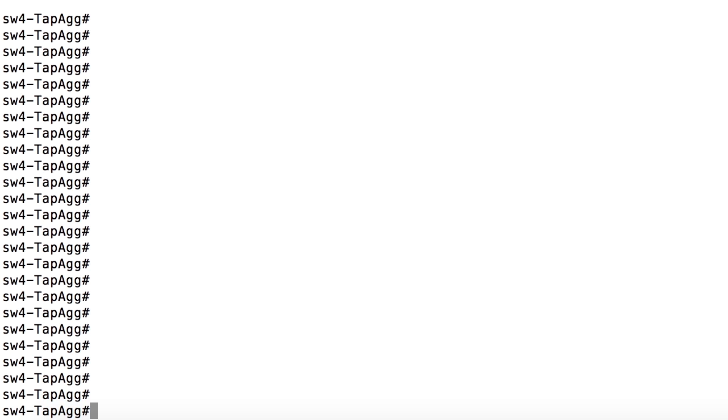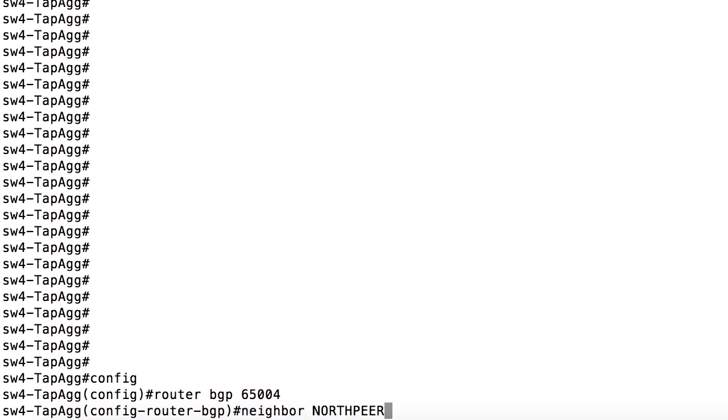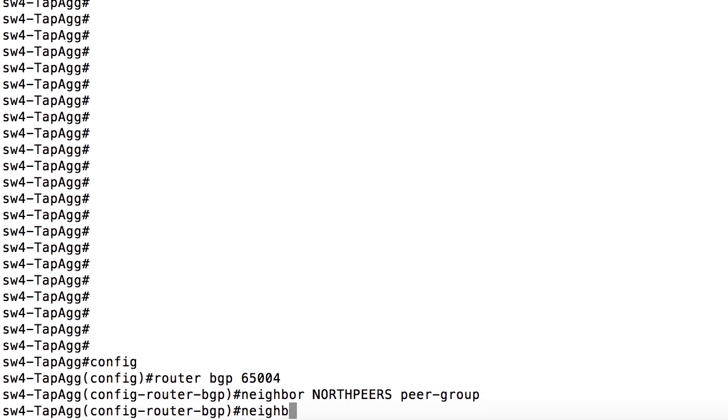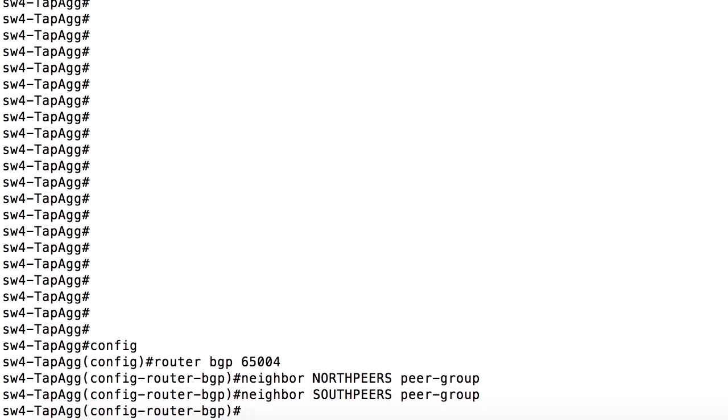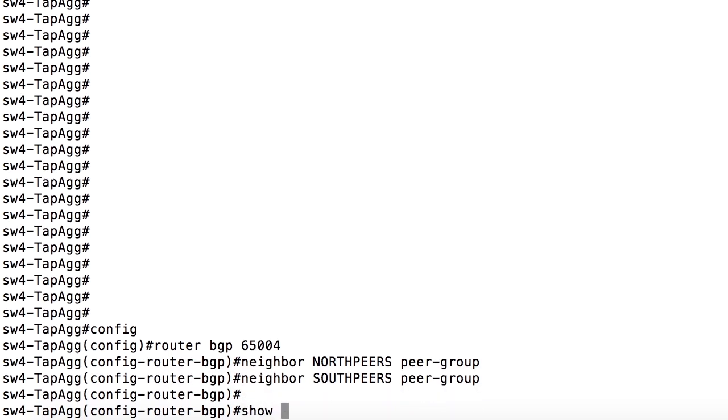On switch 4, we'll create two peer groups, one called North Peers and one called South Peers. So we get into configuration mode with config and then router bgp 65004. And here we define the peer groups: neighbor North Peers peer-group, and then neighbor South Peers peer-group. And we can verify our configuration with show run section router bgp.